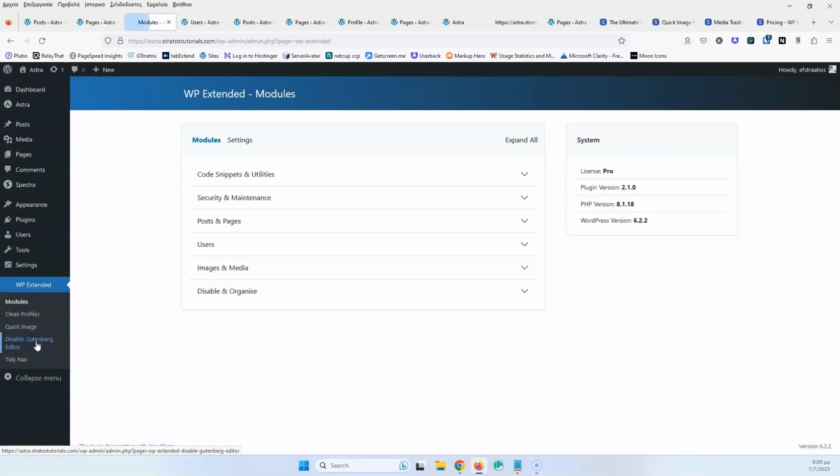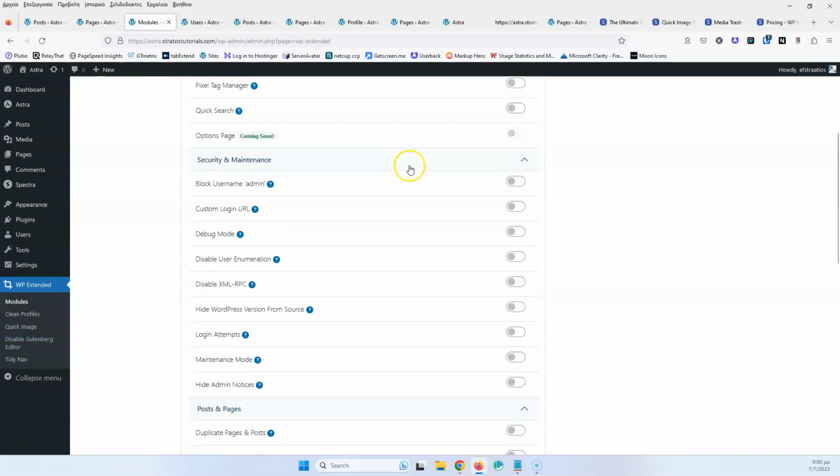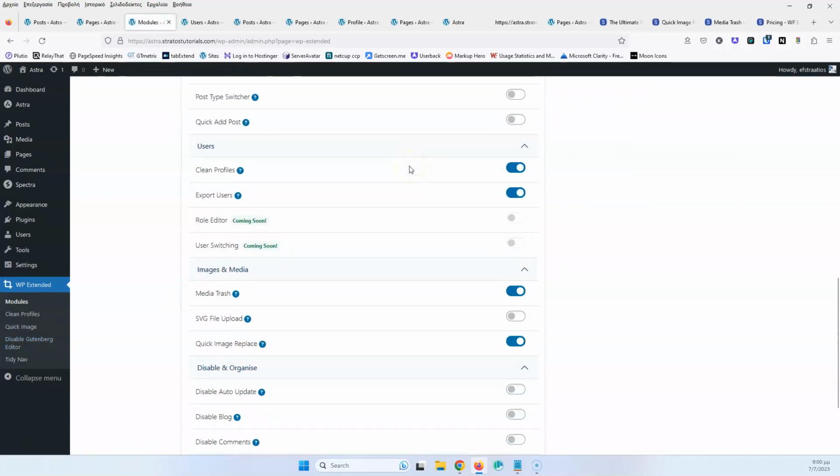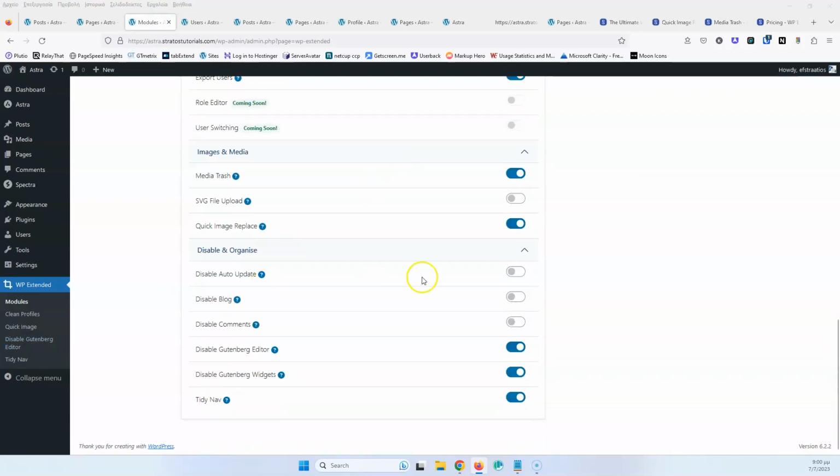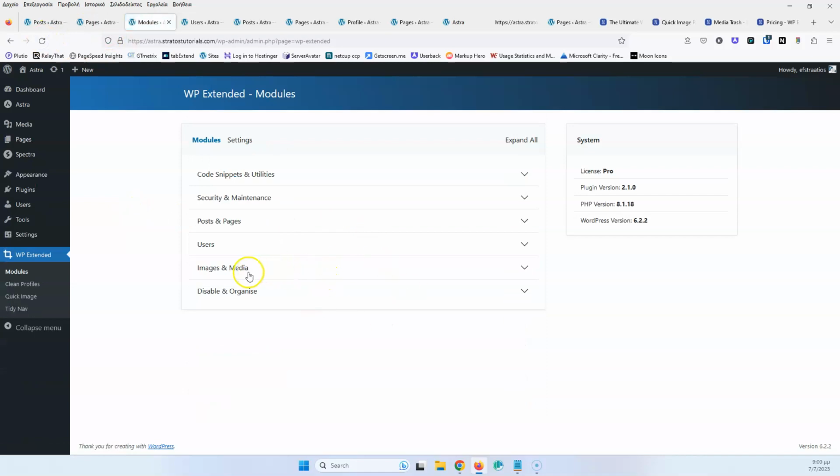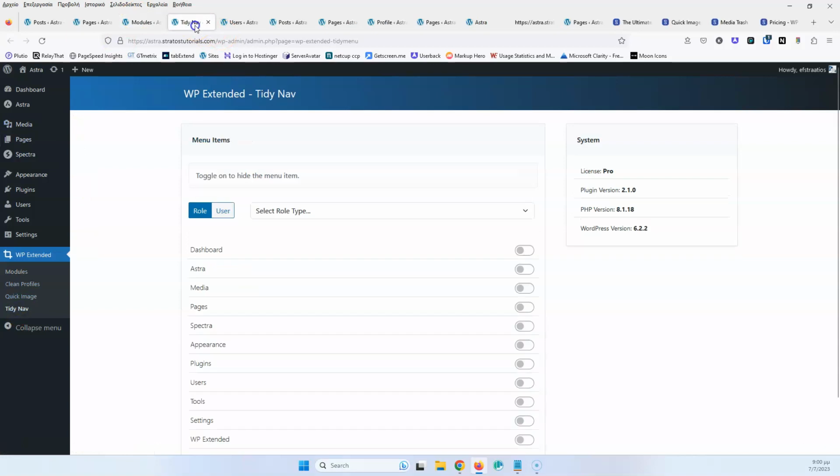Let's go back to the WP extended modules. Let's expand all and see what we have next here. We can disable the auto update. We can disable blog, so we don't have anything for the blog here. We can disable the comments, and I'm going to enable all of those. And disable Gutenberg editor. We have already seen those in the free version. I'm going to save that. Okay, the refresh doesn't need to be saved. So now I can only see the tidying up. I think that this is the last one.